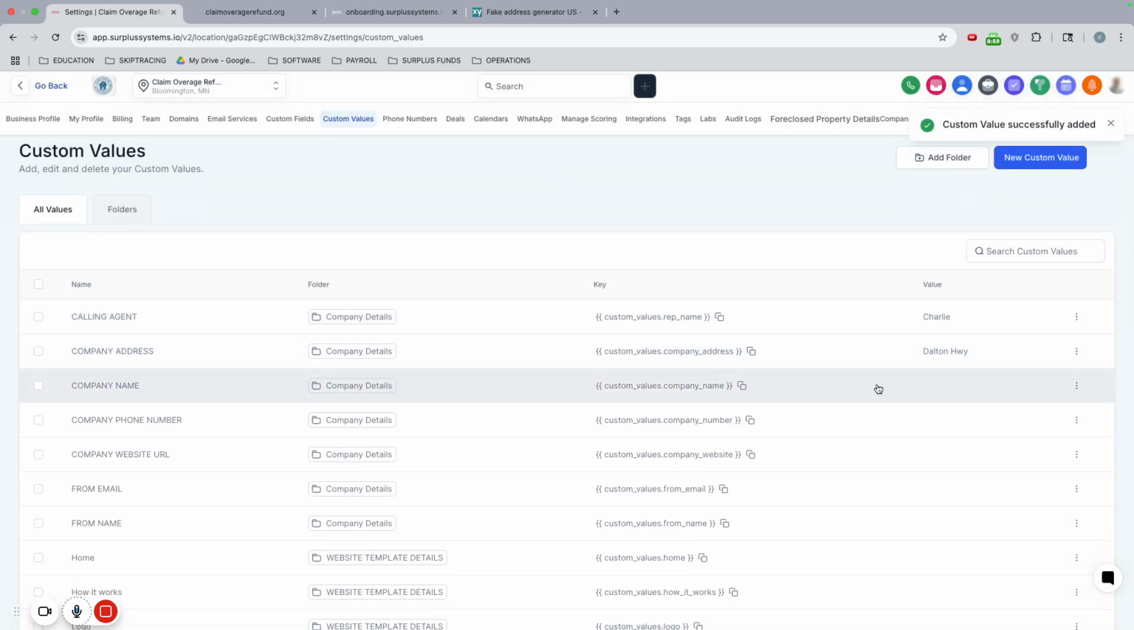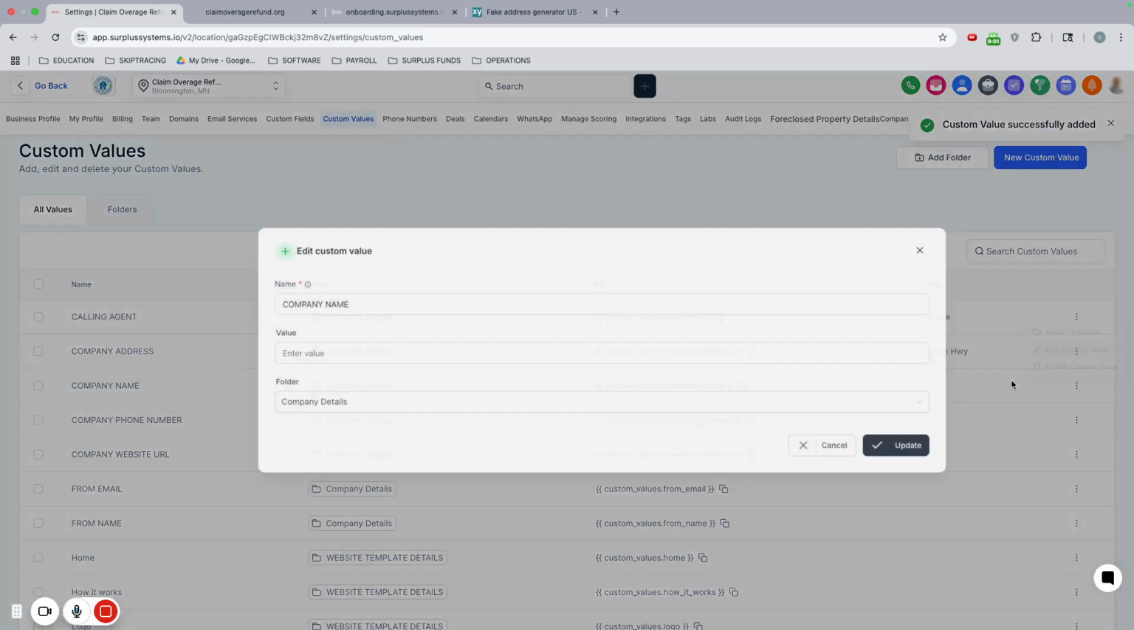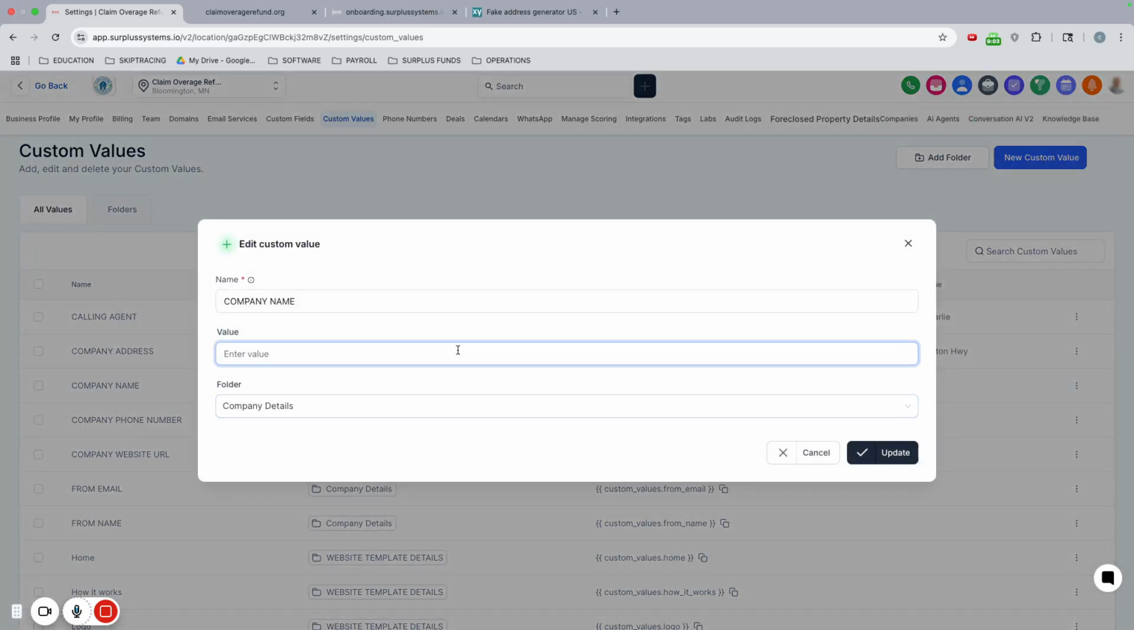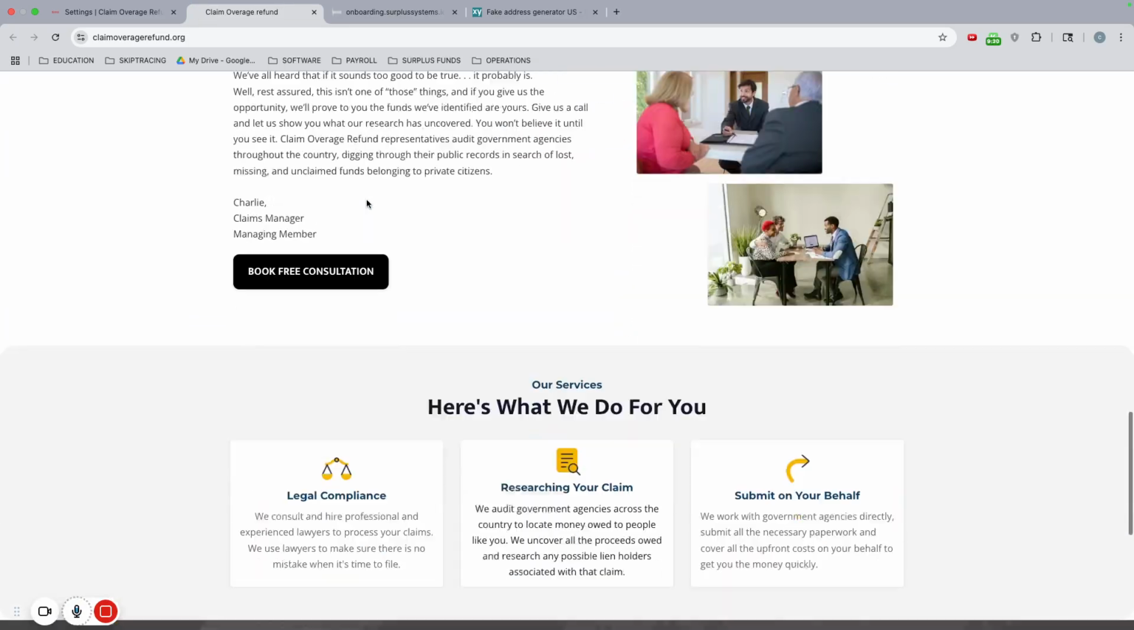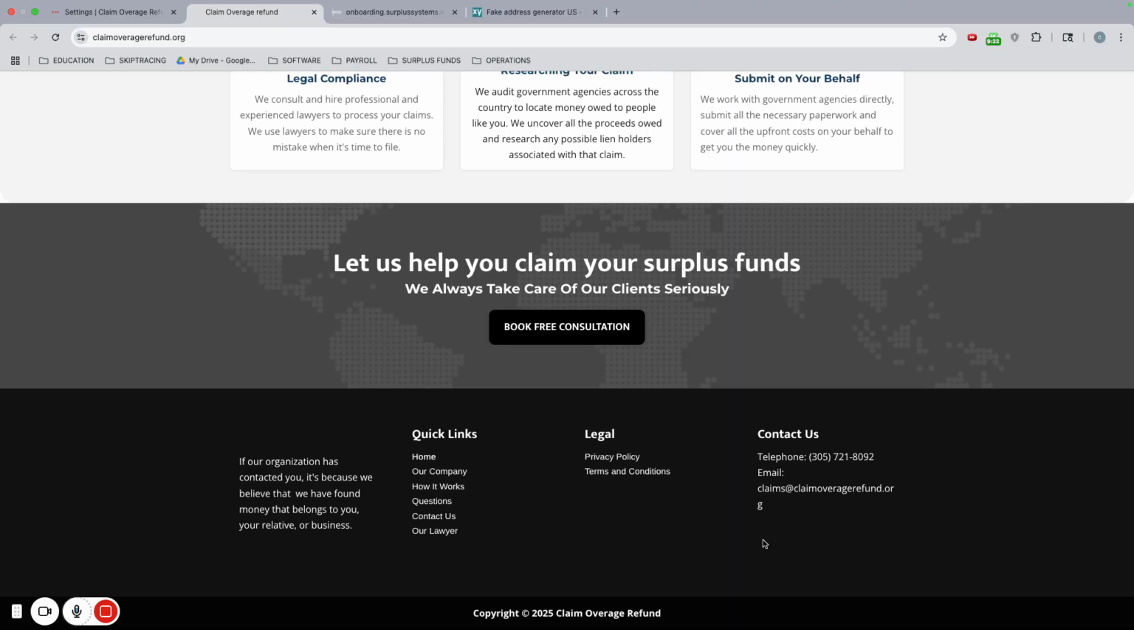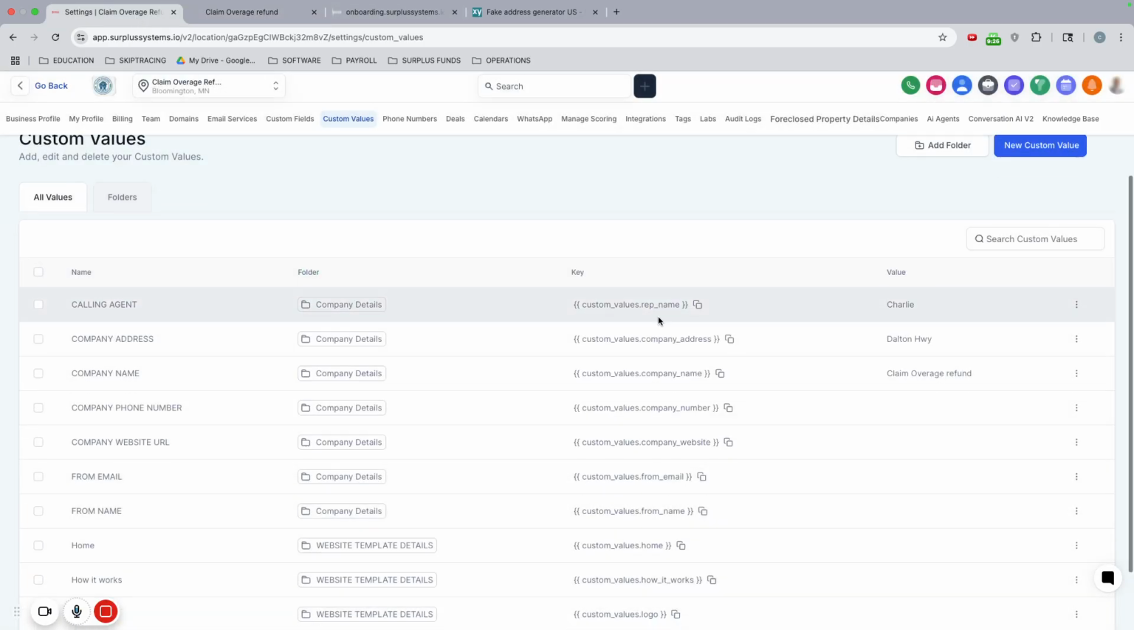Okay, and now company name. I'm gonna edit that. Company name, we're gonna do Claim Overage Refund. Okay, we're gonna update that. And then if I refresh this, we're gonna see things start to change here, right? See, look, got my email, my phone number, but all that's gonna change here.